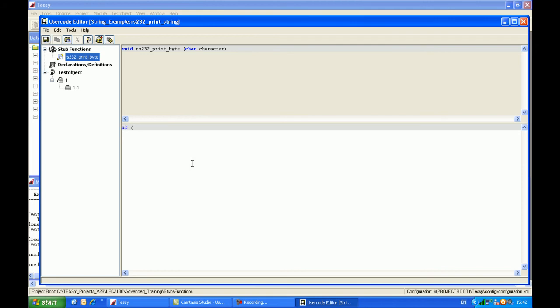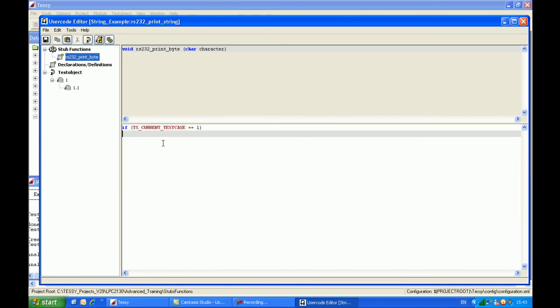So in this particular case, I'll do if ts_current_test_case equals 1, because we're doing the current test case. Basically what we're going to do is cycle through each of those elements within the array that we're dumping to this function, and check to make sure that we have the right character.